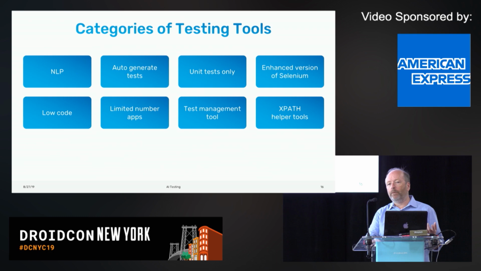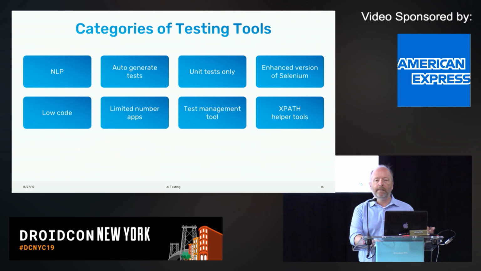So we have natural language processing. So basically what it's doing is it allows you to write tests in a Gherkin type format, and it will generate whatever Selenium test for you. Some of them will auto-generate tests. Some of them will only write unit tests. Some of them are basically just an enhanced version of Selenium. A lot of them are low code.